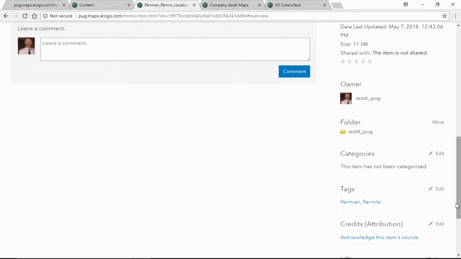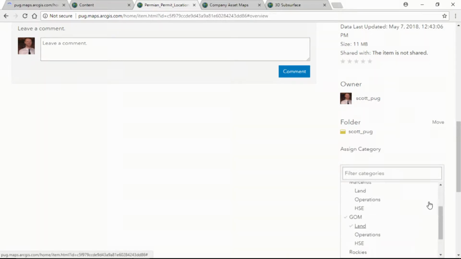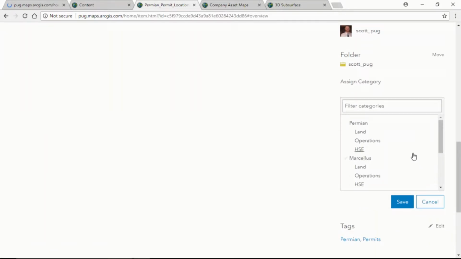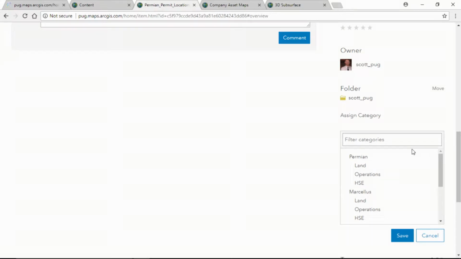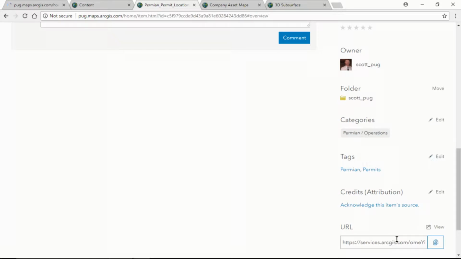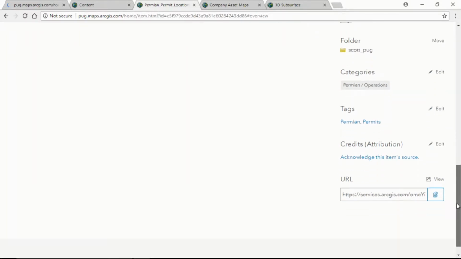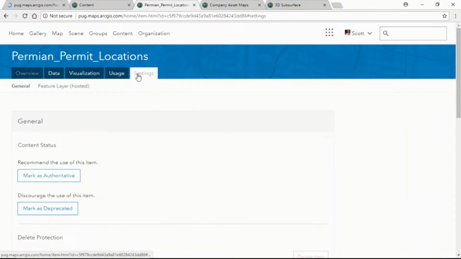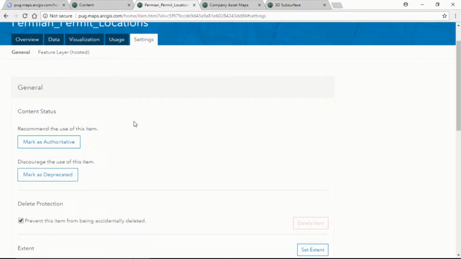Now, one of my favorite new features is the ability to categorize your items in ArcGIS Online. Here we can select from a set list of categories to better organize our data so we can easily search for and find it. I'm going to assign this layer to the Permian Operations category. I can also take advantage of the content status feature, which allows me to mark my item authoritative or deprecated to encourage or discourage use of the item.